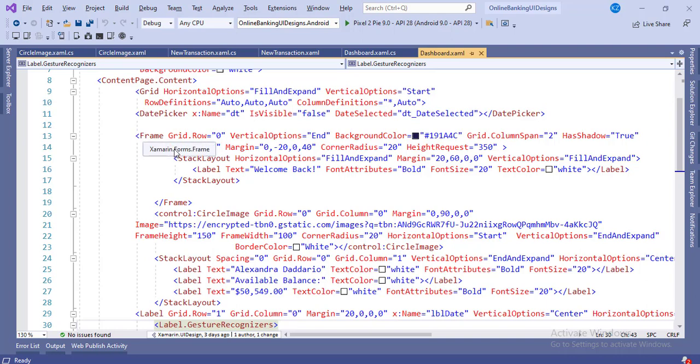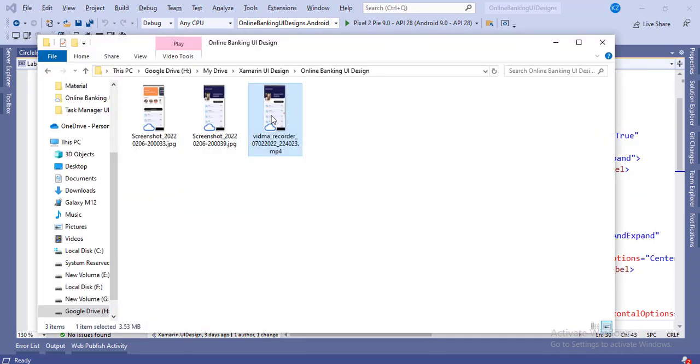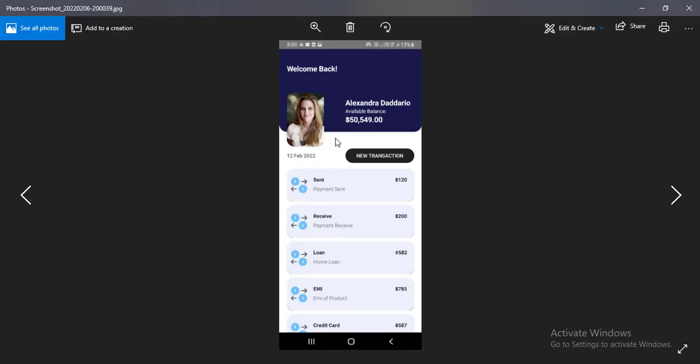Then I have added a frame. The frame has corner radius 20, and I have set margin minus 20 because, as you can see, only the bottom corner radius is round and the upper part is square. So I have moved the upper part's margin to minus 21, so it goes upward.